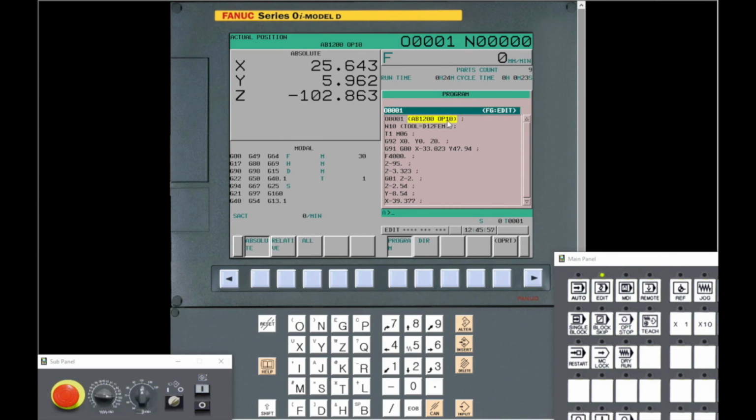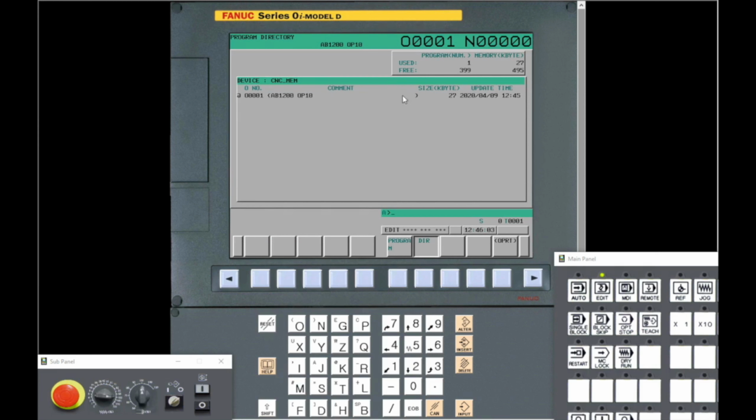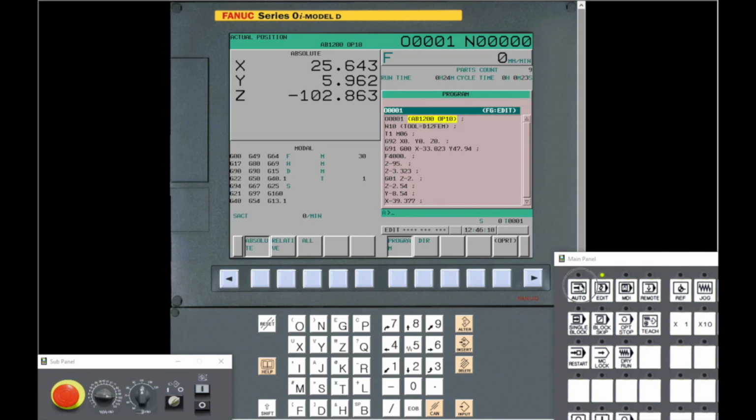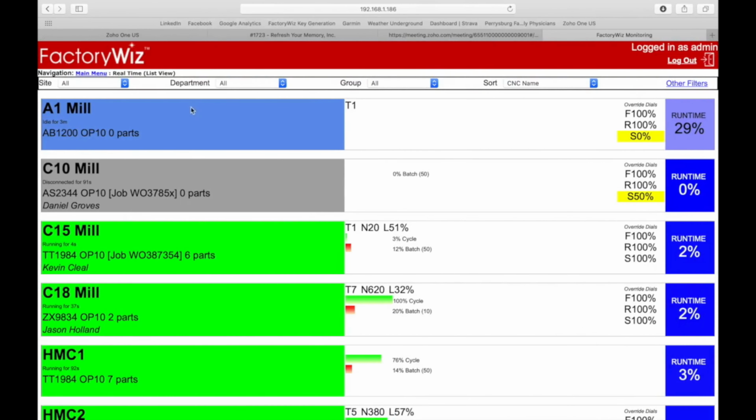And now I've done that, we've got the name at the top, the name has appeared here, and the name has appeared in the comment list in the directory. And when we go back to FactoryWiz, we can see here now we have the name, and that's how we get the name into FactoryWiz.